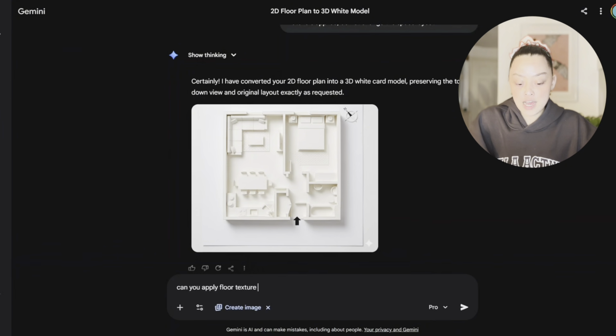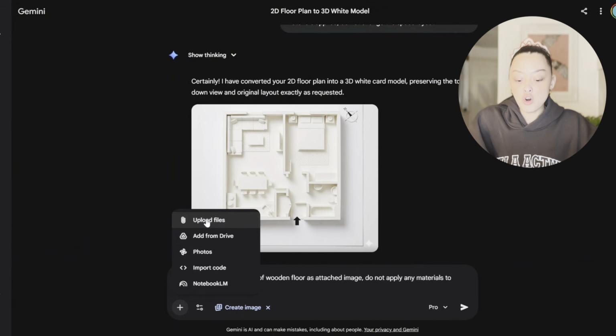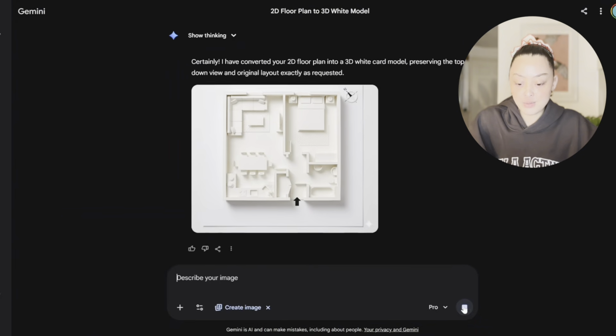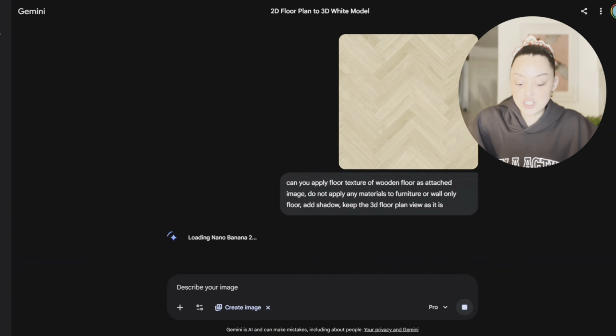So what I've typed here is, can you apply floor texture of wooden floor as the attached image? Do not apply any material to furniture or wall, only floor. And I've uploaded the floor texture that I wanted to use, which is the timber floor. And once you've updated the image, I've just told them to add the shadow and keep the 3D floor plan view as it is as well, just to make sure that I didn't want any change, and hit enter and see what it comes out with.